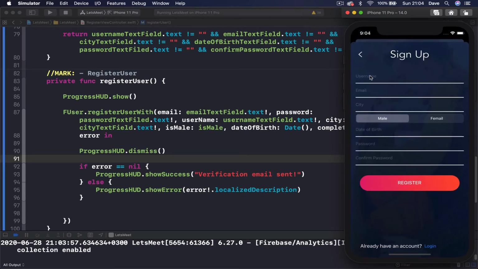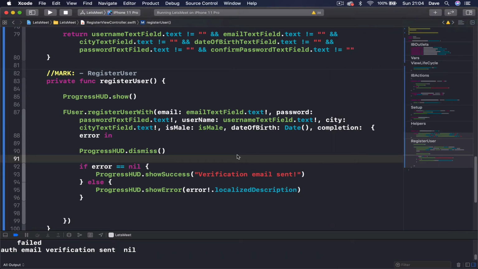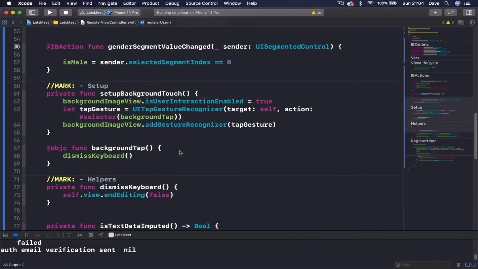So let's just put some dummy thing here, iOS-school@gmail.com. Date of birth we don't need, password, and we say password. Click register. You see the spinner, and then this auth email verification jumped on us very quickly, and you can see I have received this no reply email as well. So this is okay and it's working fine.